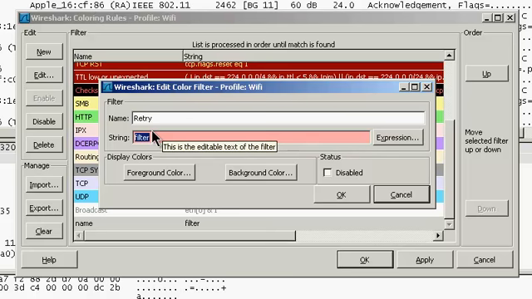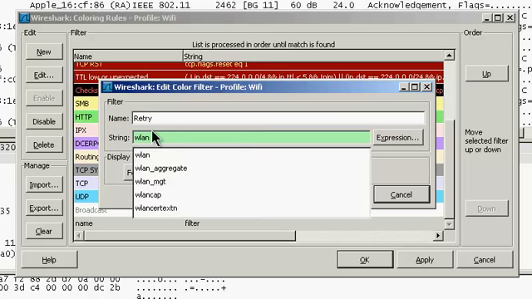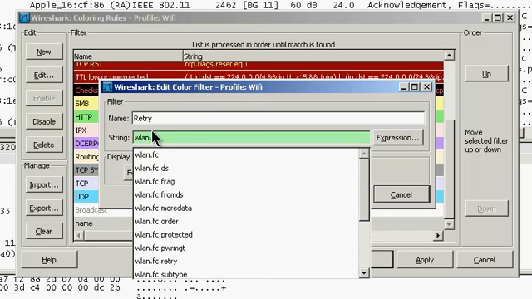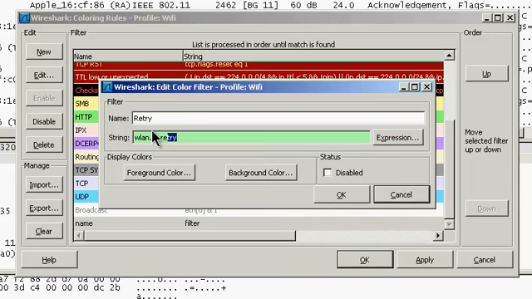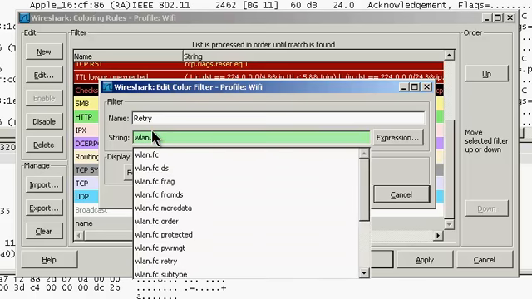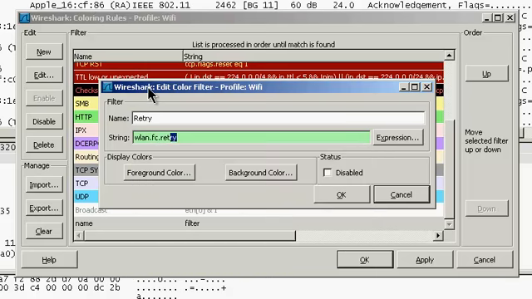So I'll start with the retry, which is wlan.fc for frame control .retry. And as you can see, as I'm typing these, the drop-down box shows predefined field types. So you can scroll down those and pick whichever one you want. In this case, retry. If I scroll down to retry there, it shows me the correct syntax. So I know it's .retry.